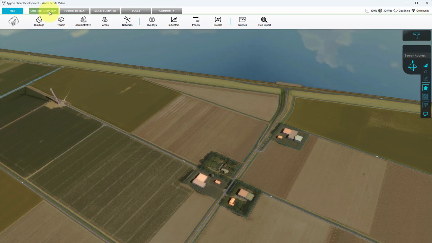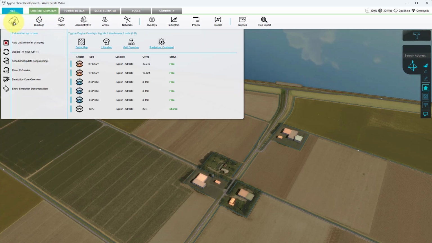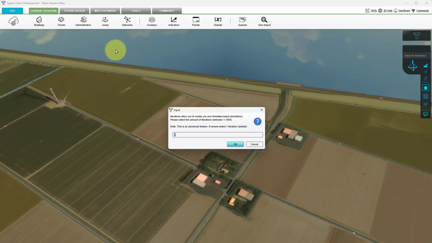We will start by setting the amount of iterations. Hover over the calculation cloud in the ribbon bar and click on the One Iteration link. In this example, we will use 20 iterations. Change the value and press OK to confirm.